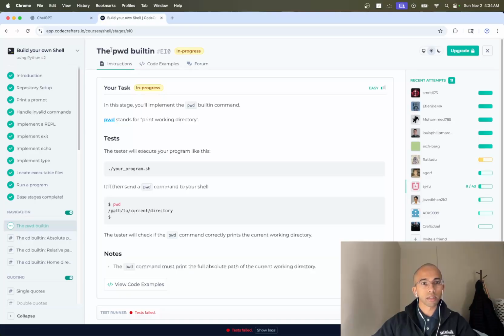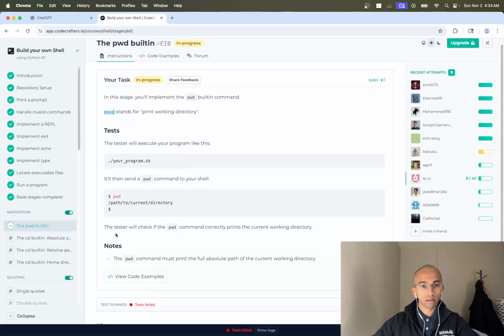Okay, the PWD built-in. In this stage, you'll implement the PWD built-in command. PWD stands for print working directory. The tester will check if the PWD command correctly prints the current working directory. The command must print the full absolute path of the current working directory.